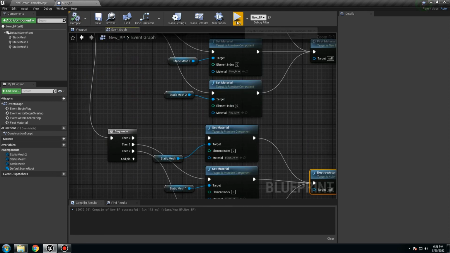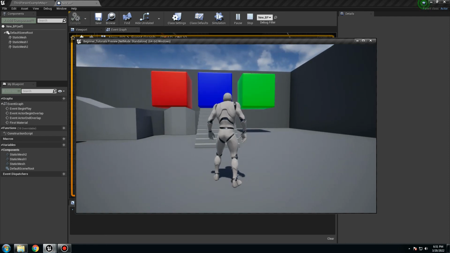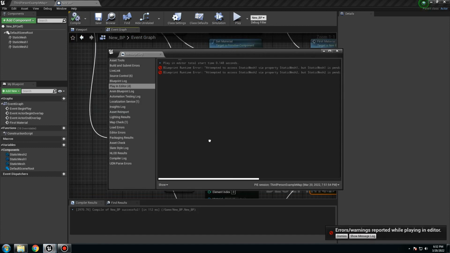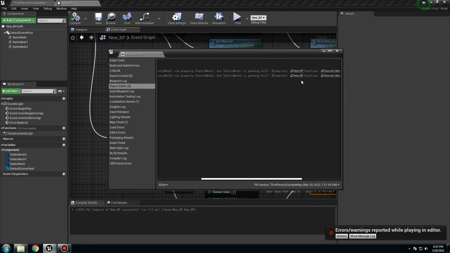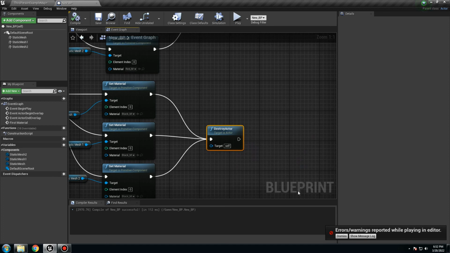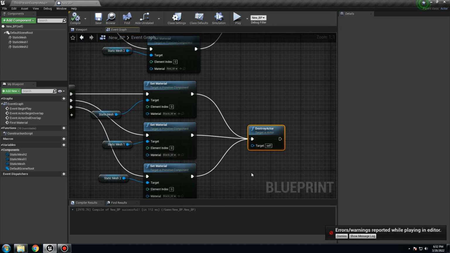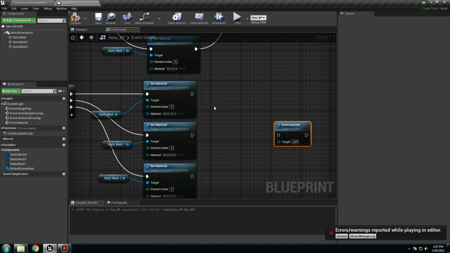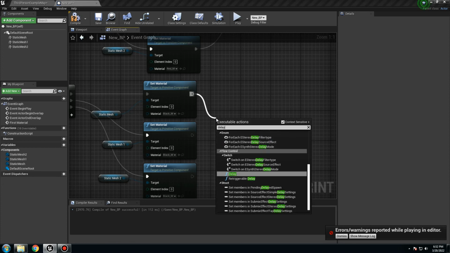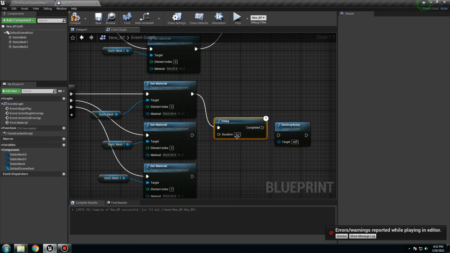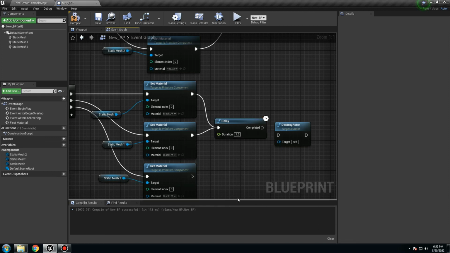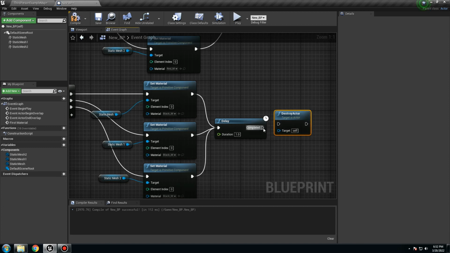So now if I go play, it changes the color. After 2 seconds, it goes black and destroys it. So what? It's pending kill. Because it destroyed this one first, it doesn't have time to do it. So we're going to do a delay here, later a delay for maybe 1 second. So delete this. After 1 second, destroy everything. Compile and save.